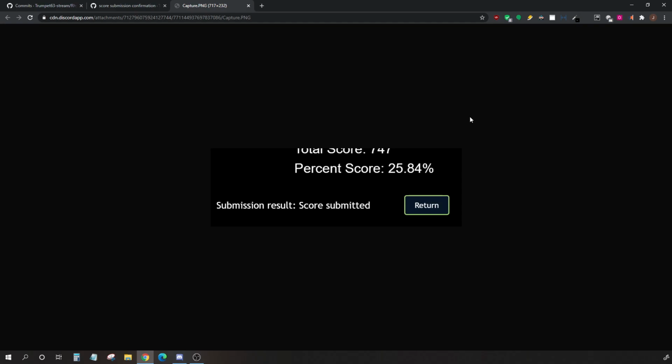This is the image that I posted in my Discord when I released the feature. And what you're seeing is a results screen. And this part right here, the submission result text, did not used to be there. It was just blank space there. Yeah, but the return button was always there. That's not new.